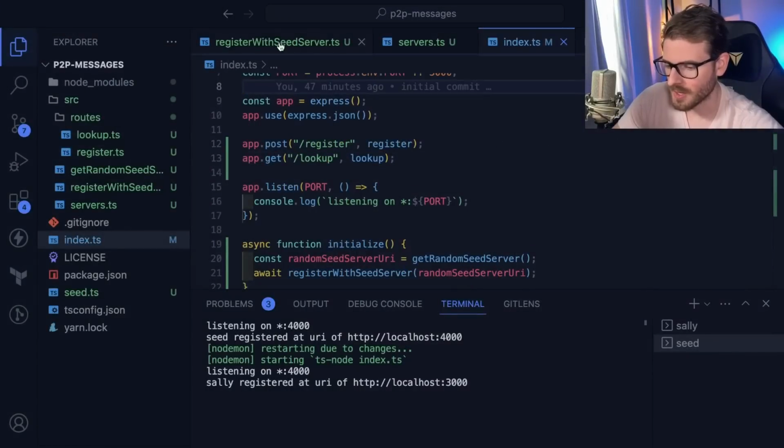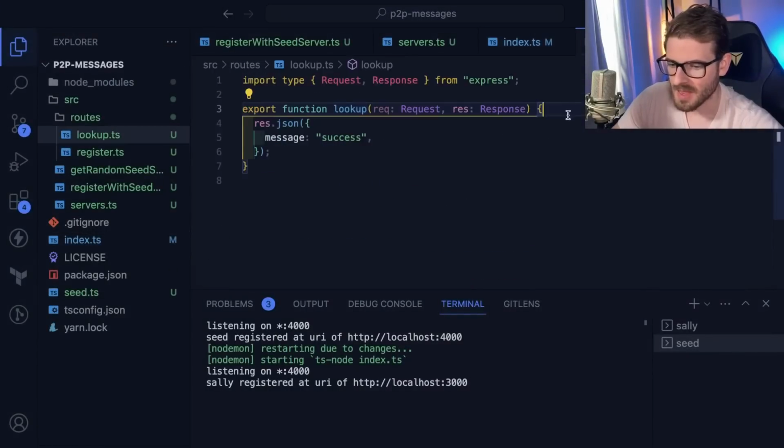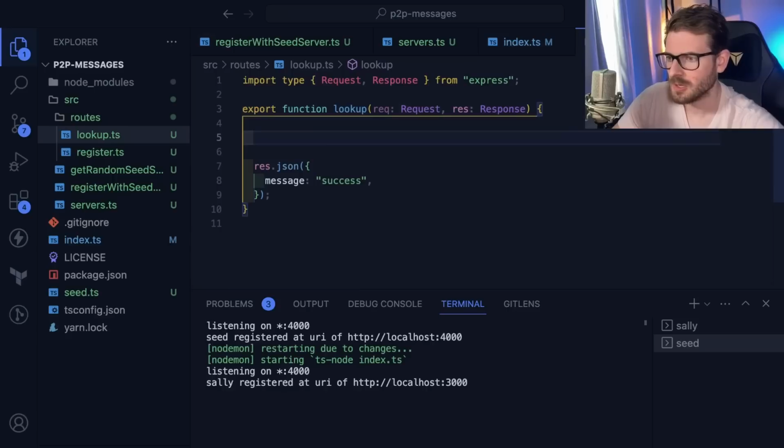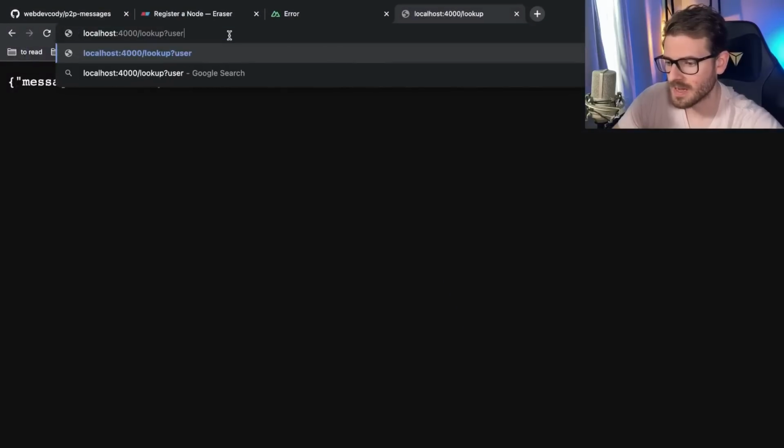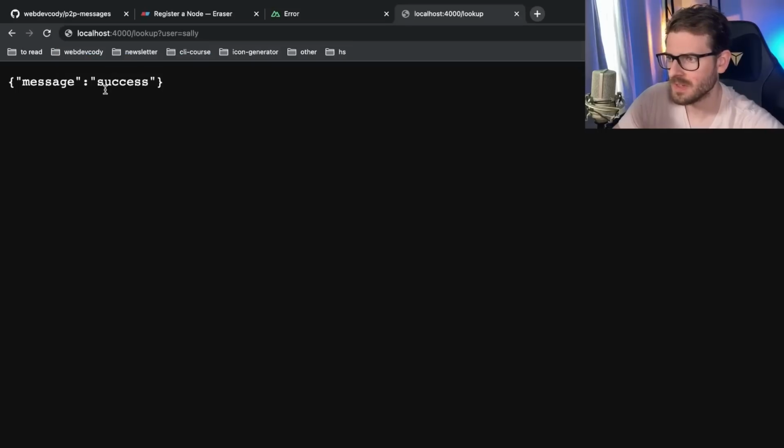this thing work. So I'm going to go to this lookup method, and we need to figure out a way to basically look through all the servers that we have and find the one that is the user that we're looking for. So what I would like to do is here, we could provide a user of Sally, I guess, as a query string. And we want that to give back the URI and the user.